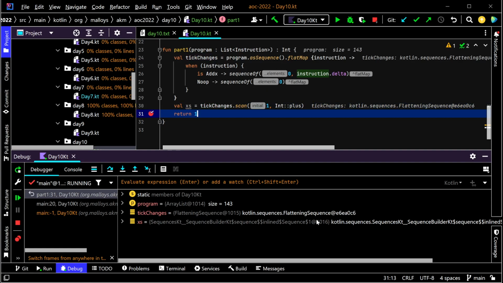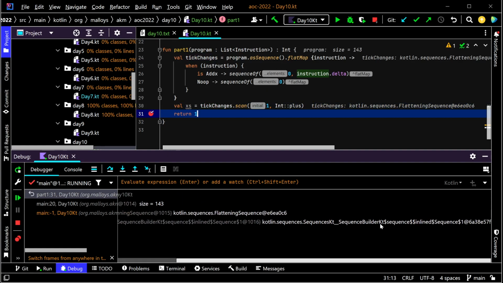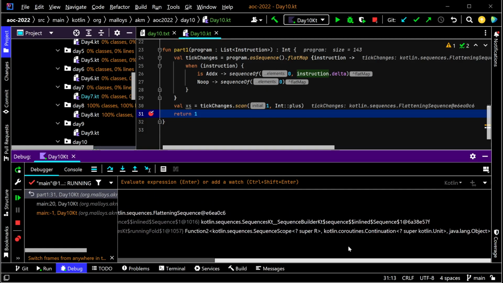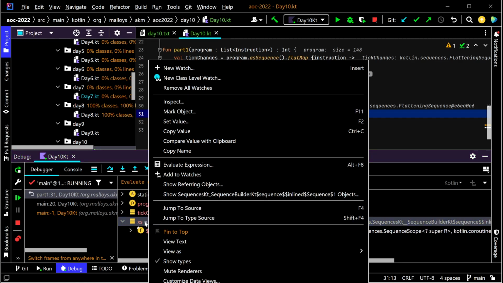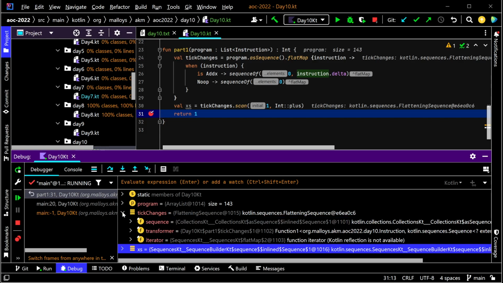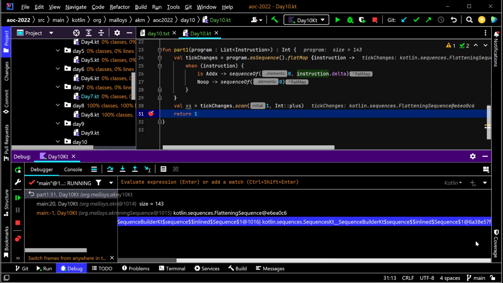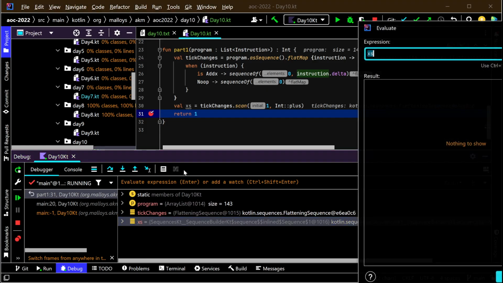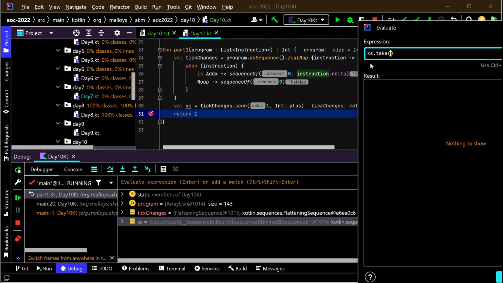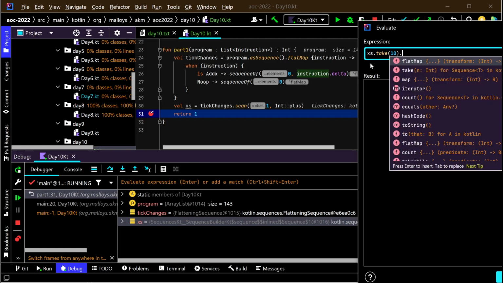So, what did I get in Xs? It's a sequence which I assume has not been realized yet. But I thought there was usually a button on sequences I can hit to be like, yeah, look it up, baby. Tell me what it actually is. No? I mean, I guess I could just evaluate this. Sequence, or no, they're called Xs.take(10).toList(), right?